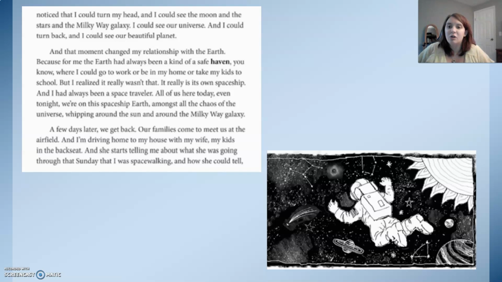Because for me, the Earth had always been a kind of safe haven, where I could go to work or be in the home or take my kids to school. But I realized it really wasn't that. It really is its own spaceship. And I've always been a space traveler. All of us here today, even tonight, we're on the spaceship Earth amongst all of the chaos of the universe, whipping around the sun and around the Milky Way galaxy.